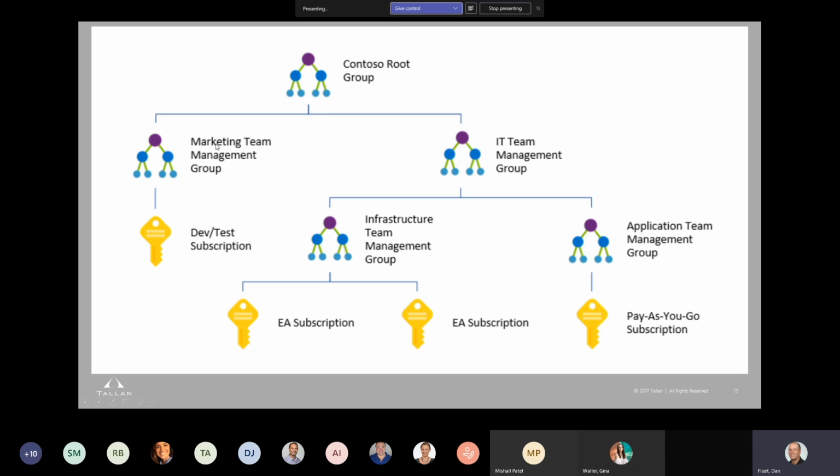Typically, this is done by business unit, which is marketing and IT. The other one was by production and non-production. The one other thing that's not in this slide is when people are doing product development. They may have management groups for each of the products that they have developed.